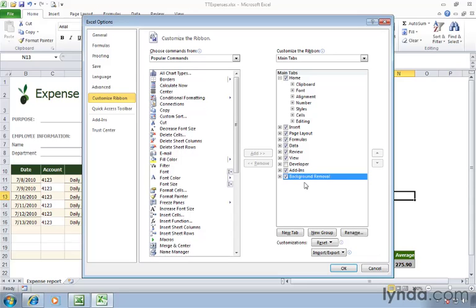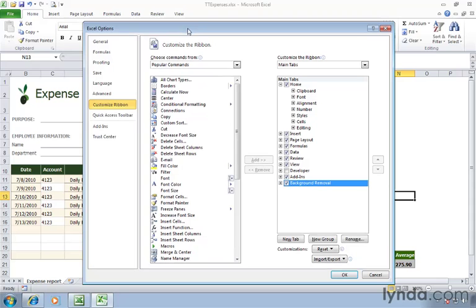Now the ribbon is what we call context sensitive, so some of these tabs only appear when you need them, and you may not see them at all times. Right now the last one we're seeing is the View tab. So if that's where you want your new one to go, click View and then click New Tab. You can see a new tab is created with one new group.